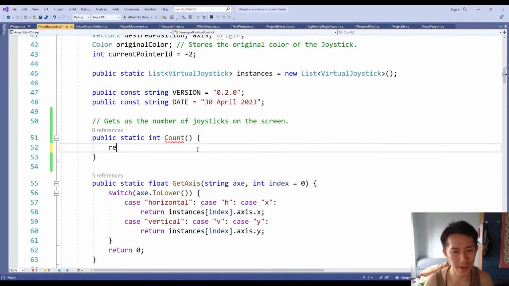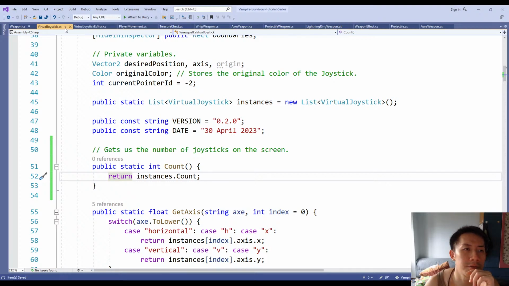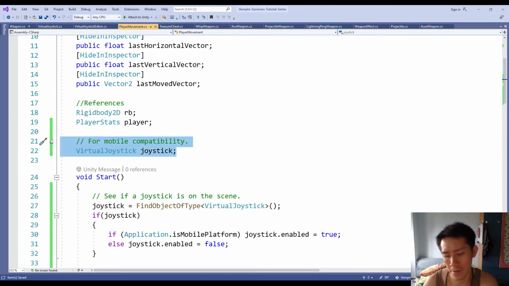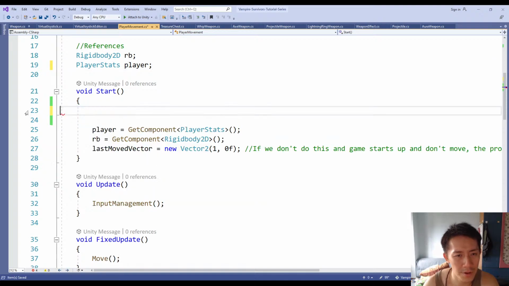So let's get back to coding here. Instances. So what we are doing here is we're just checking whether there are any joysticks on the screen. So we go back to our player movement code here. Now we don't have to check for joysticks here, right? Because we are not supposed to have to do all of this stuff right here.